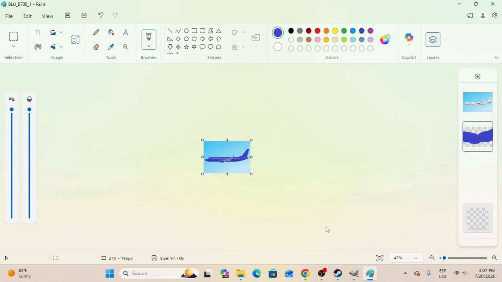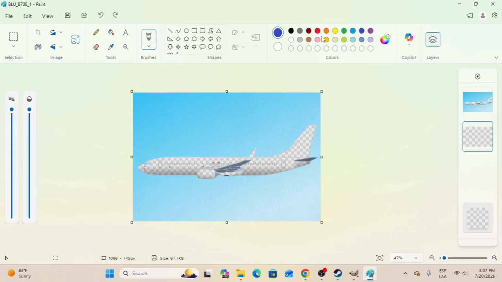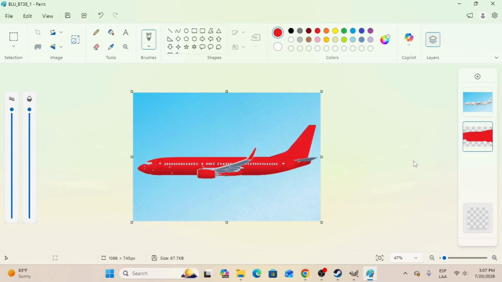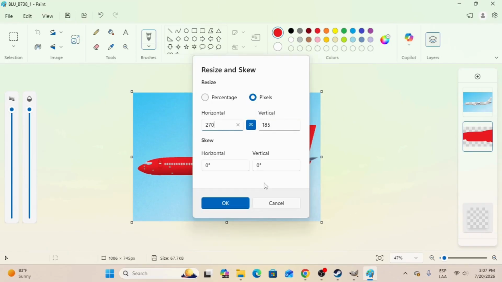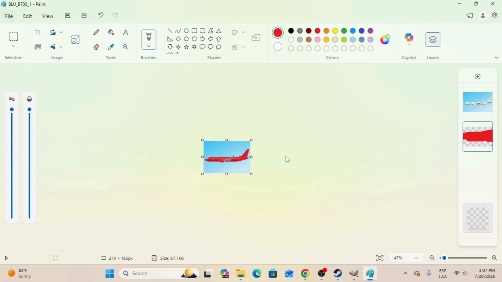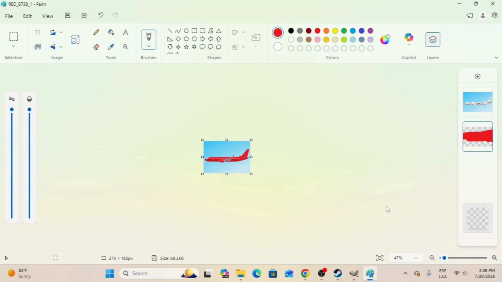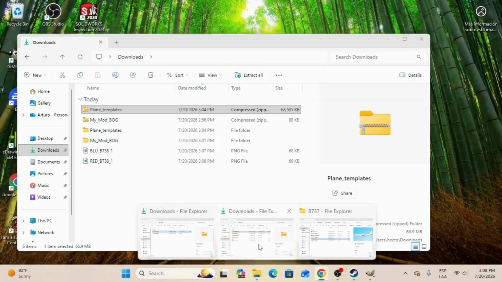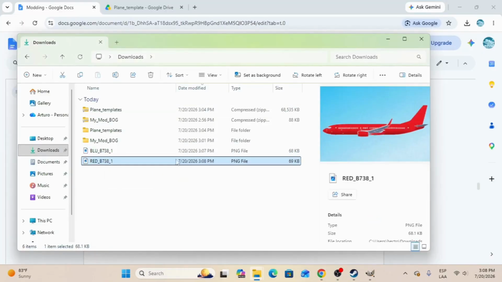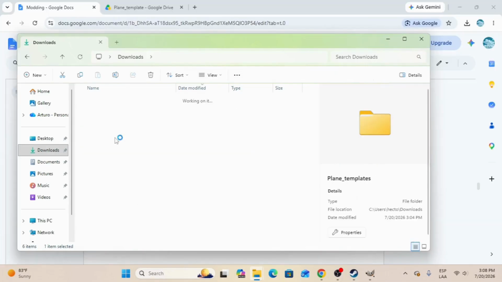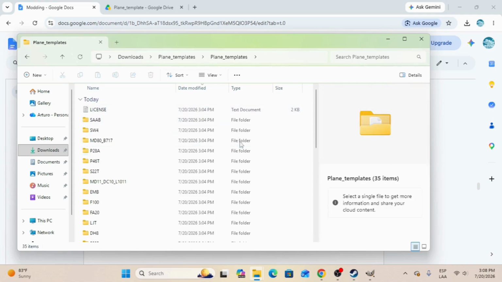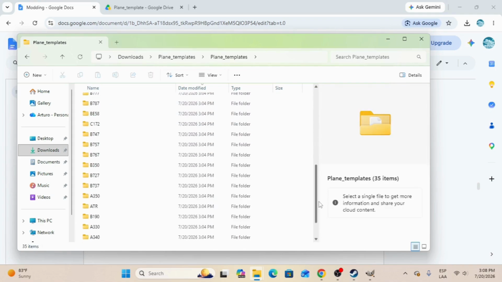So now I save the image. I will do the same for the red airlines. Now we have both images for the airlines we made on the custom traffic file. Now we are going to go ahead and create the top view image.